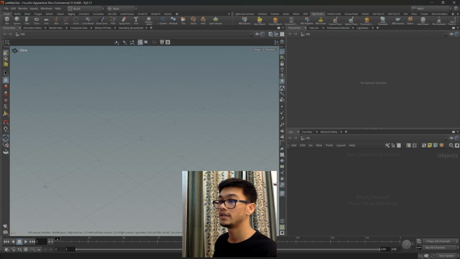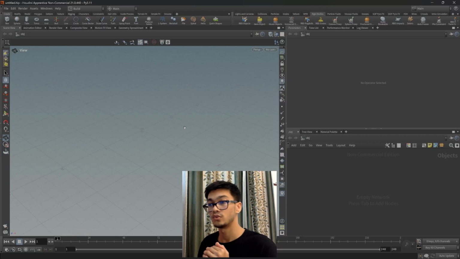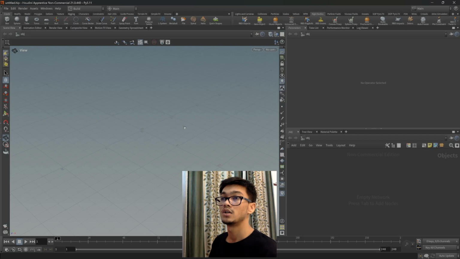And here we have our view panel. Whatever you create, you will see it here. This is our view panel. You can change the views. We'll get to this later. For this video, I will first take you through the basic tools you can use in the viewport.